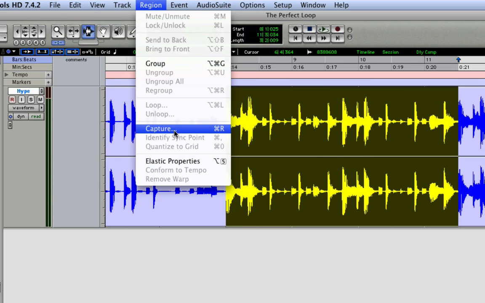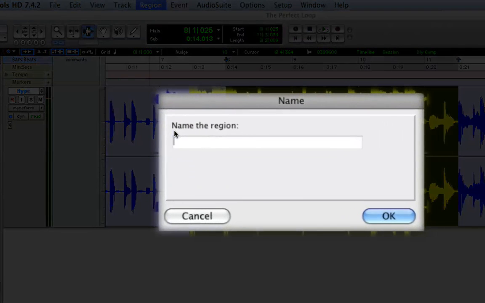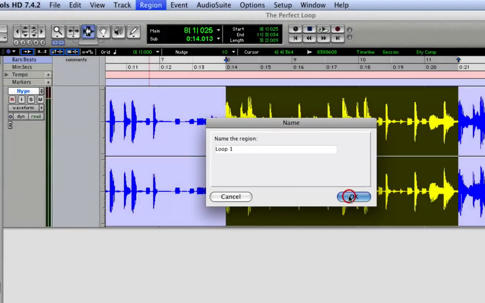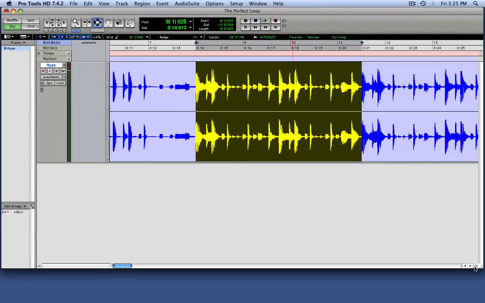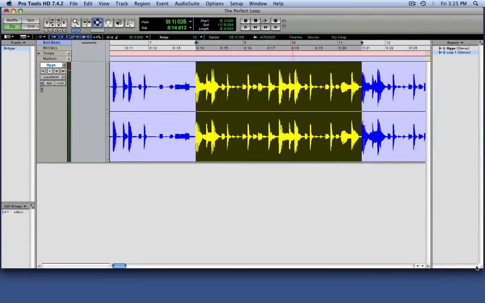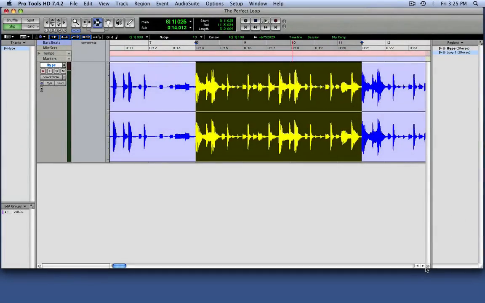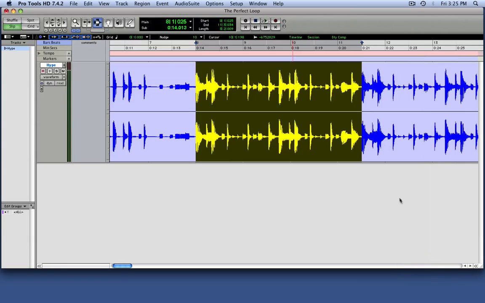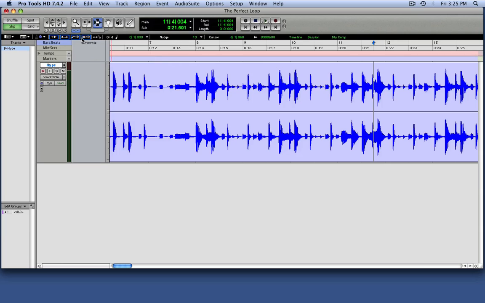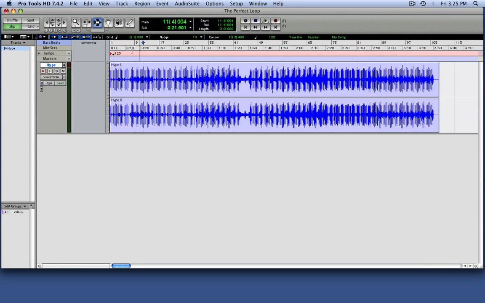Okay, so we can capture that. Region, capture region. We can name that. Let's name it Loop 1. And if we go over here and we just look over here in our regions list, we see we have something here named Loop 1. So now let's go to a different section of the song, bring it down. I'm hitting my E key so I can see the whole thing. Let's get this little breakdown right here. Listen to it.